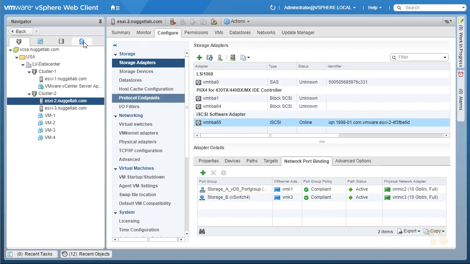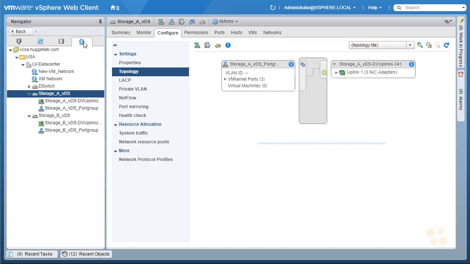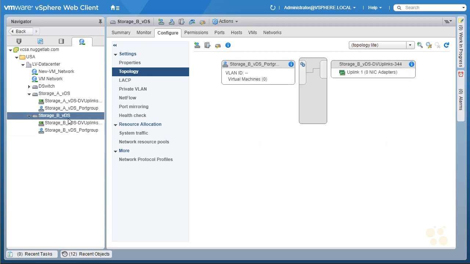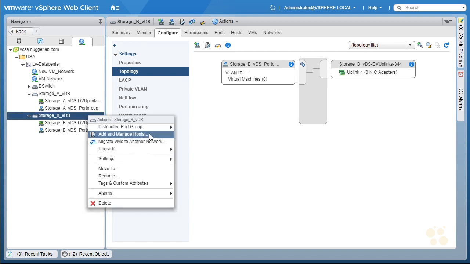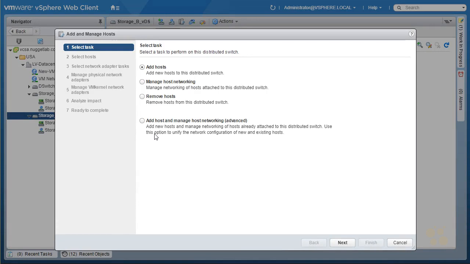So let's go back to networking, and we'll do that again to hook up the second side of our iSCSI multipathing to also use a distributed switch, but for side B, we'll use the second distributed switch. So with this second distributed switch that we set up for the purpose of supporting our storage, we'll right-click on it, and we'll select Add and Manage Hosts.